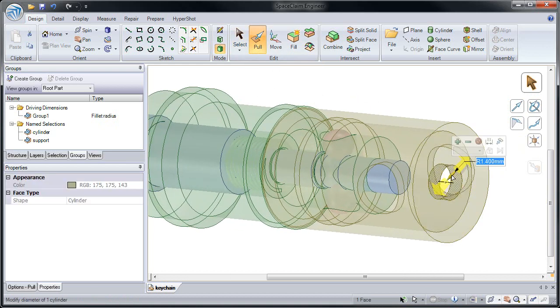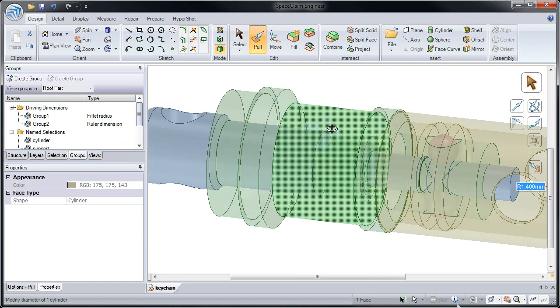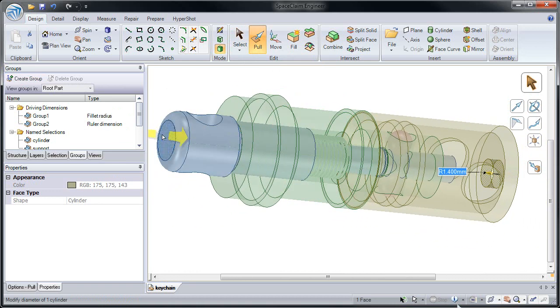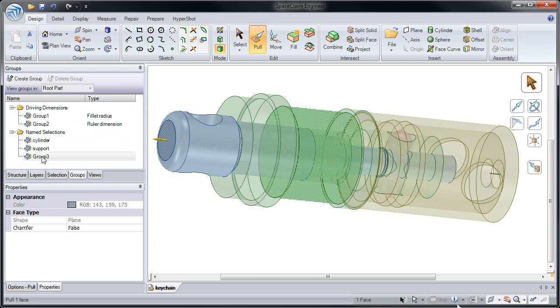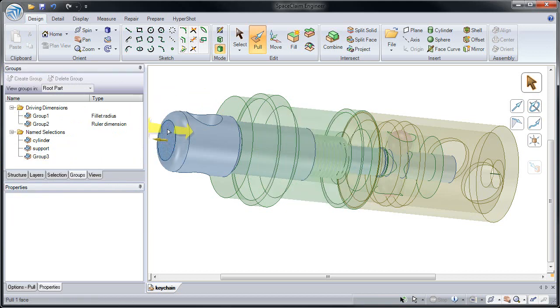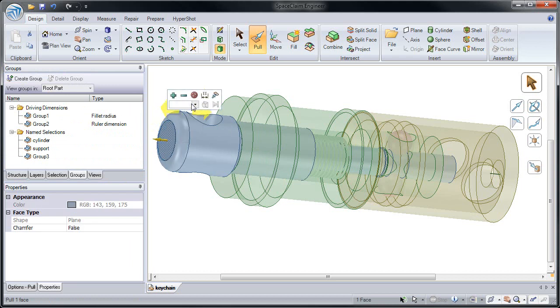Another way to know if you'll create a driving dimension is if you see a value on screen with the pull tool when I select on a cylinder. This will also be a driving dimension I can control inside of ANSYS. If I just select on this face with pull though and create a group, you'll notice that we'll only create a named selection. It's because there's no value in the Properties panel or on screen.